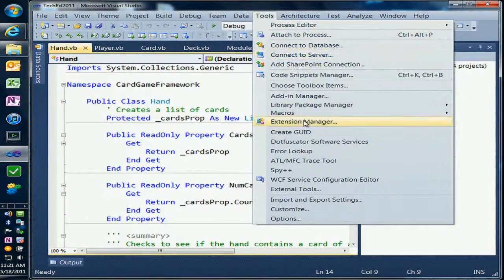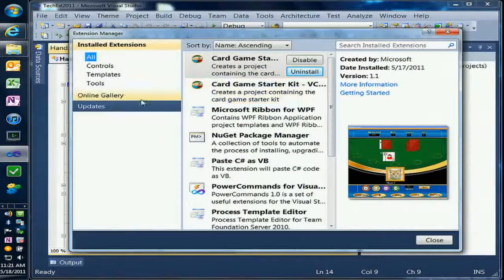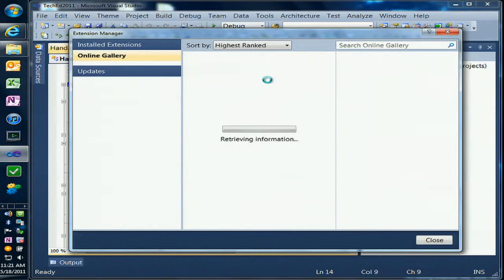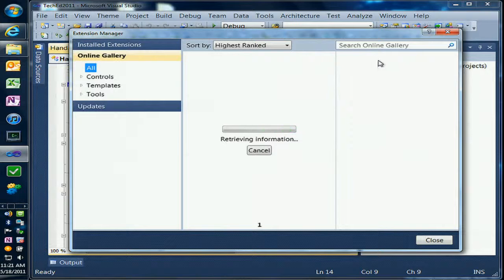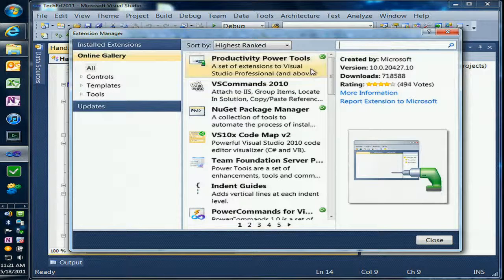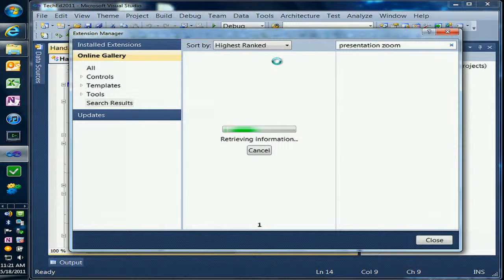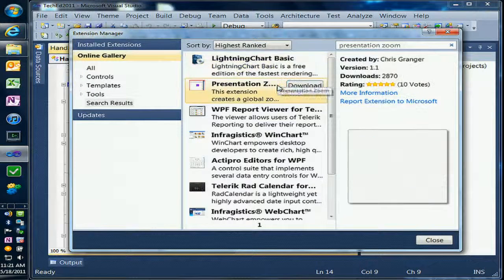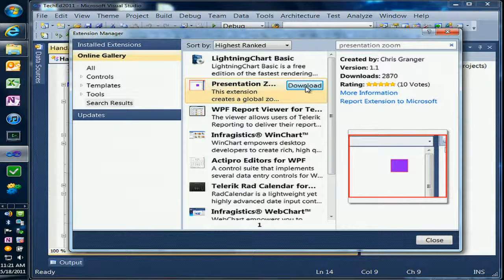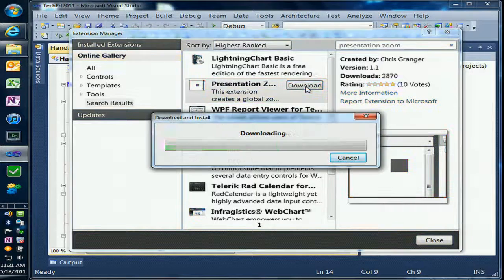So I can go to the Extension Manager, and I'm going to look in the online gallery. Now, this is going to populate with everything that's out there that people have uploaded. Some of them are at the very top, like the Productivity Power Tools. How many have that installed or are using that today? Cool. I'm going to show that in just a sec. But there's one called Presentation Zoom, and it's the one that I find to be just kind of a lifesaver for this.